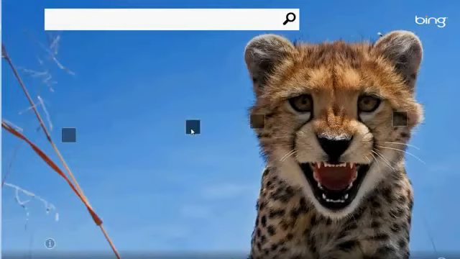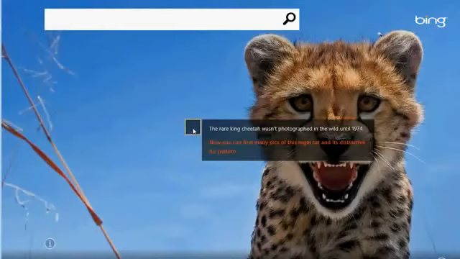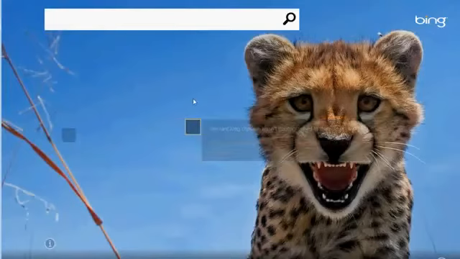These little boxes pop up here with information on the background photo. See this stuff here? Click on it. Right, rare king cheetah wasn't photographed in the wild until '74. All right, they give you some cool tidbits on what the picture of the day is. All right, that's the Bing app, so we'll close that.